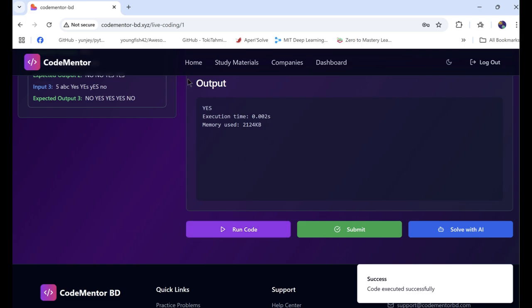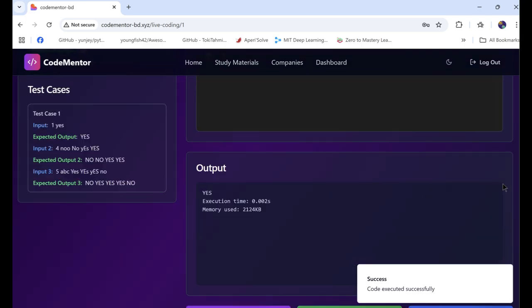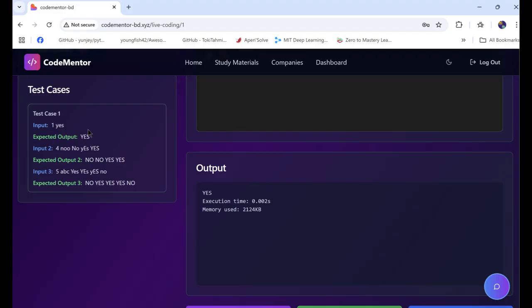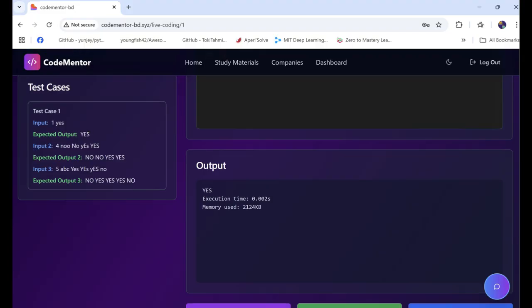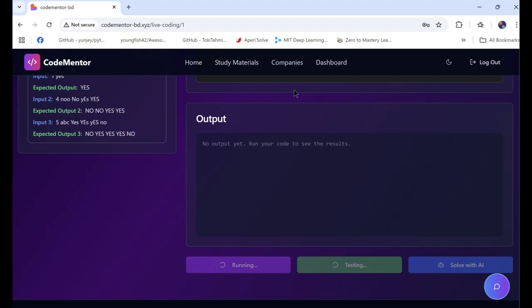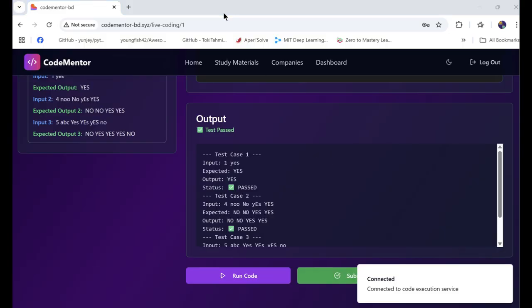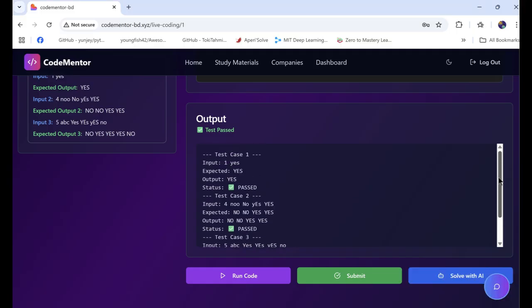You can see the output is coming and the output is also matching, so we feel our solution is correct. Let's submit the code. So we can see all the test cases are passed, so my coding problem is solved.